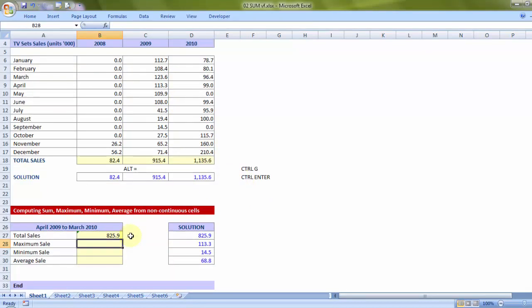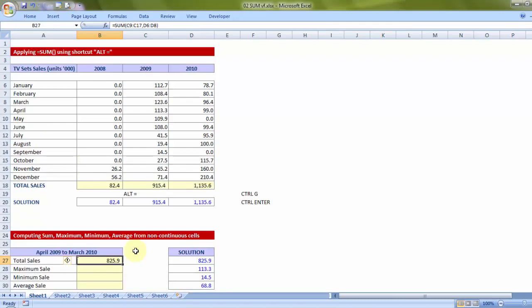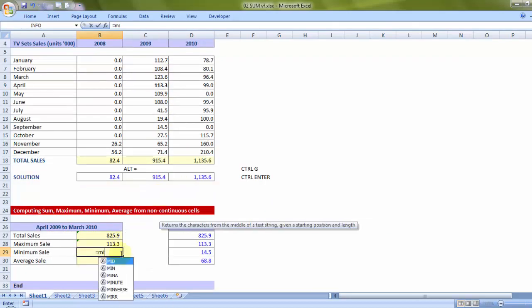Now similar to sum formula, we have max, min and average formula. As the name suggests, maximum sales among the 12 months, minimum sale among the 12 months, and average sale of the 12 months. So let me apply the max formula. Max of what? Max of the data lying between April to December and Jan to March. You notice the formula hints were exactly the same as the sum formula. Let me press enter after writing the formula. So that's the maximum. What I can see is this one. That's the maximum.